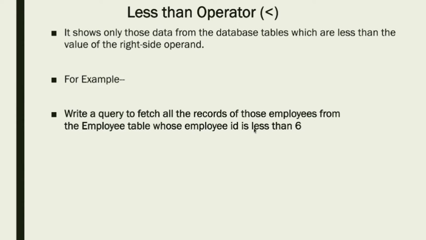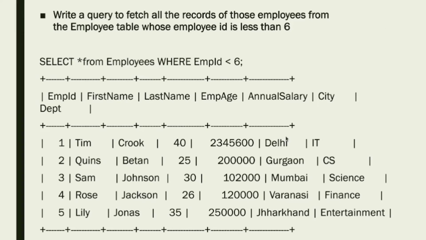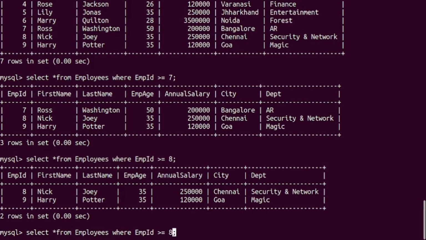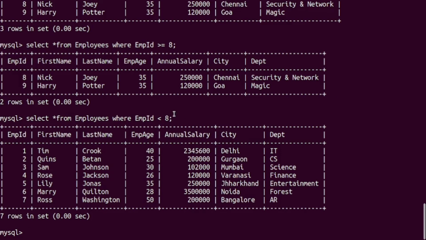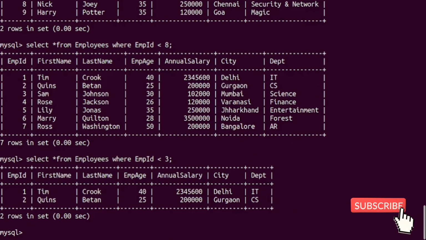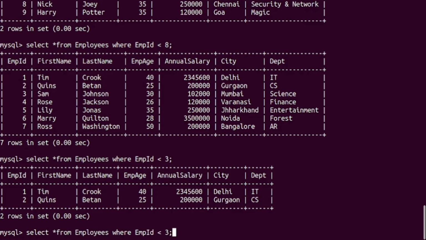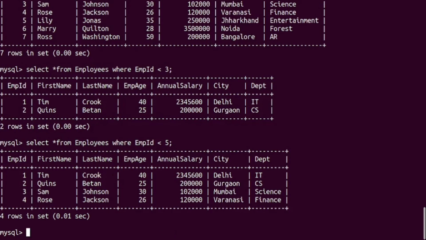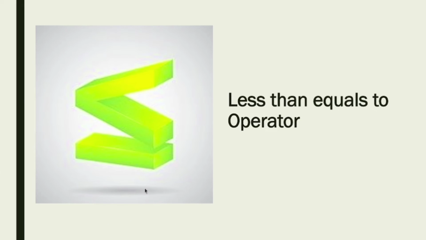We have to fetch records where employee ID is less than 6, so we have to write the less than sign. SELECT * FROM employees WHERE employee ID is less than 8. It will show all the data less than 8. Let's check it with less than 3, which is 1, 2. Let's check another, let's suppose 5. It will show all the data which is less than 5.